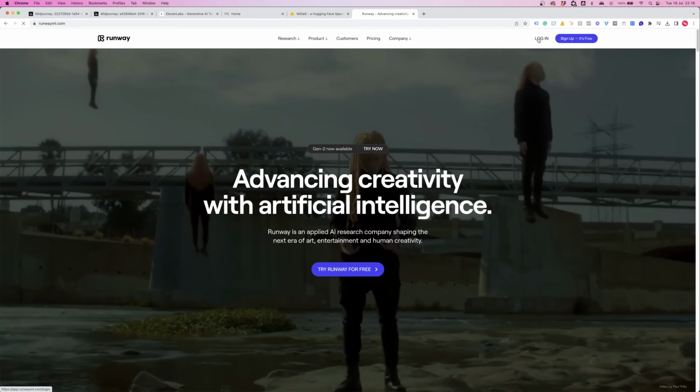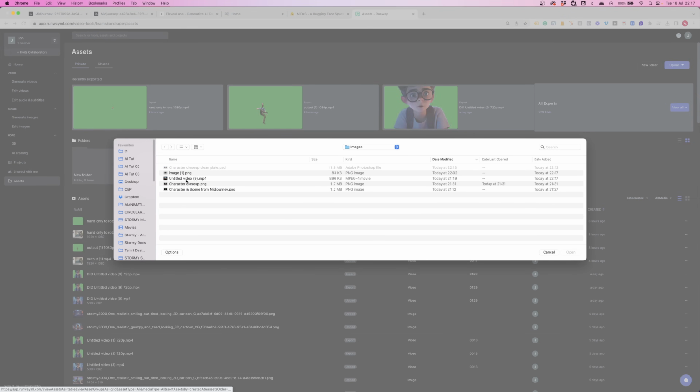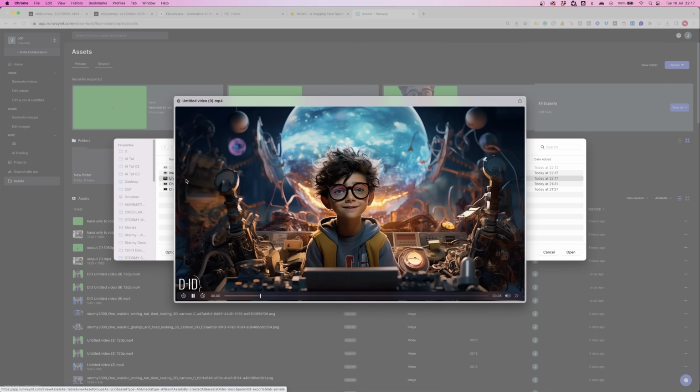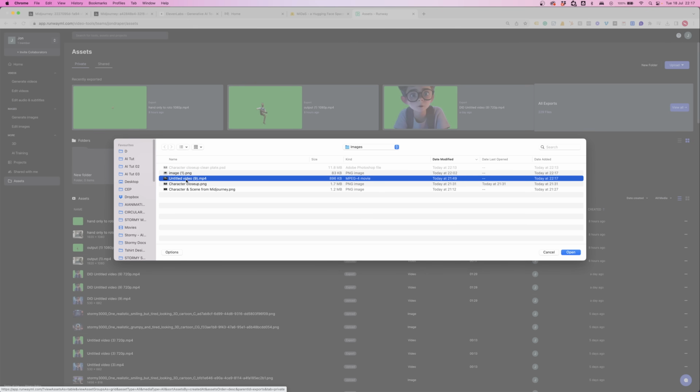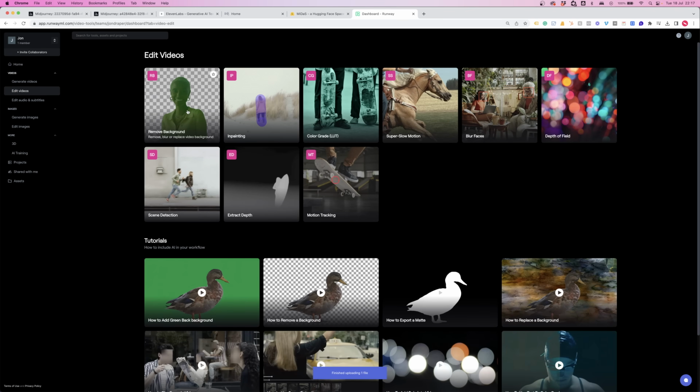So we're going to log in, go to Assets, upload our talking character from D-ID. And then we're going to press Edit Videos. We're going to choose Remove Background.